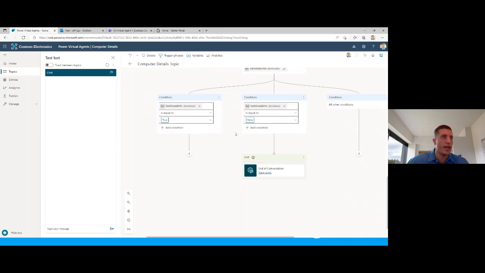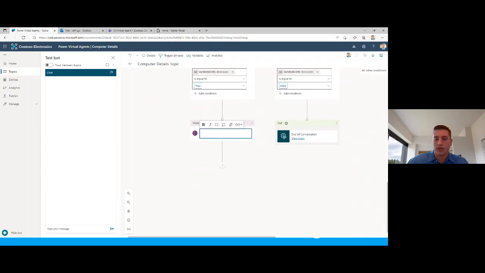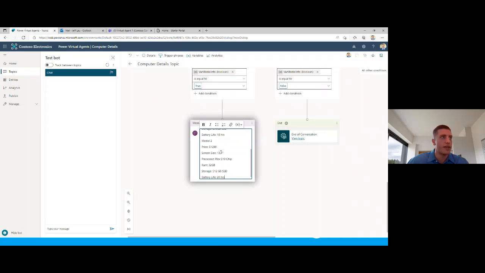All right, so let's go ahead, and what we can do is add another message to this. So if they do want model info, we can go ahead and give them some information. So let's go ahead and show a message. And what I did is I went ahead and pre-created some information on some of the models. And what I'll do is just paste that in there. I'm going to format this a little better so you can see. But we have 2 different models of computers we're going to show our user when they request it.